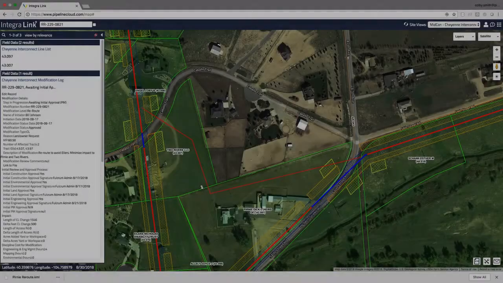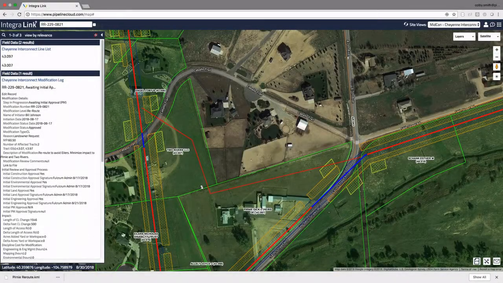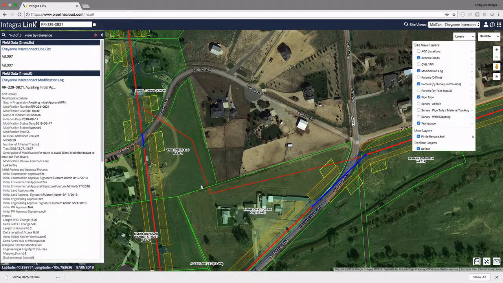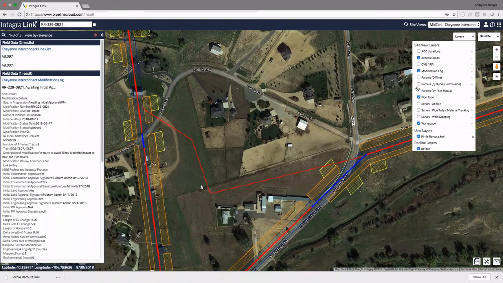Working through our demonstration here, we're going to move on to the construction area of the life cycle. Here again, I'm going to reconfigure my map. I'm going to turn off parcels just to simplify the map a little bit. We're also going to turn off the modification log, and instead turn on this layer called CVR RFI. CVR is an acronym for a construction variance request.